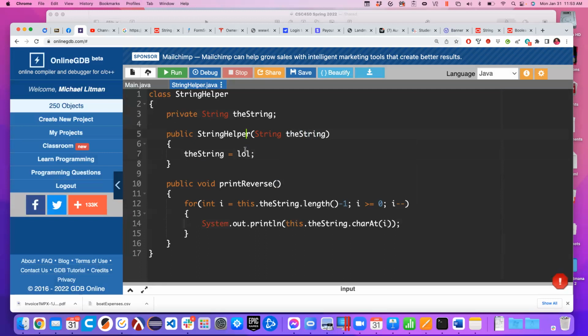But if we had this called theString and we wrote that, that no longer makes sense. Variables resolve to their most local definition. So that means when I say theString there, even though I mean this guy, it's going to resolve to this guy because that's the most local definition. But if I put this dot in front of it, I'm giving it the full path. I'm saying I'm talking about the version of theString owned by this particular class, and I want to set it equal to this guy. Okay, so all these are instance functions.